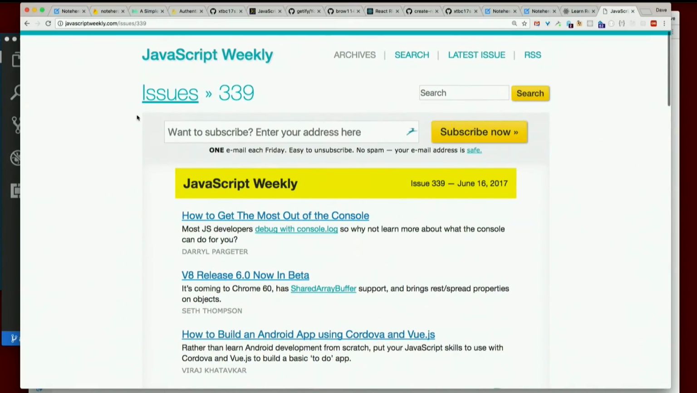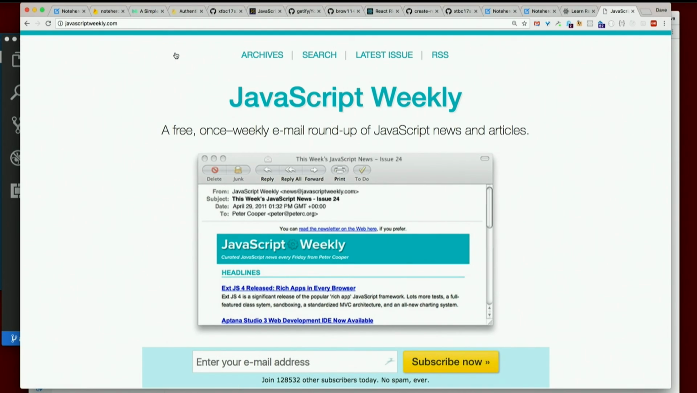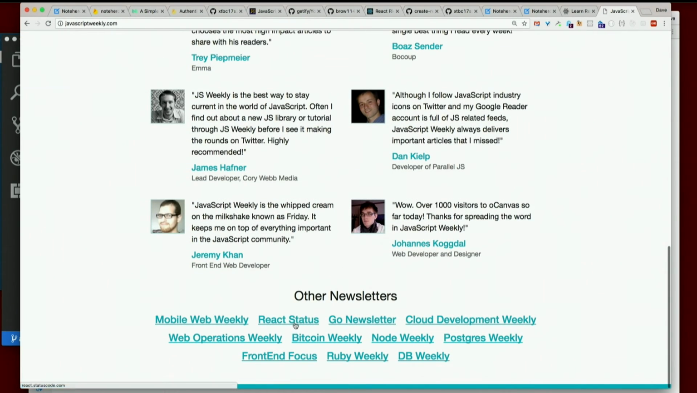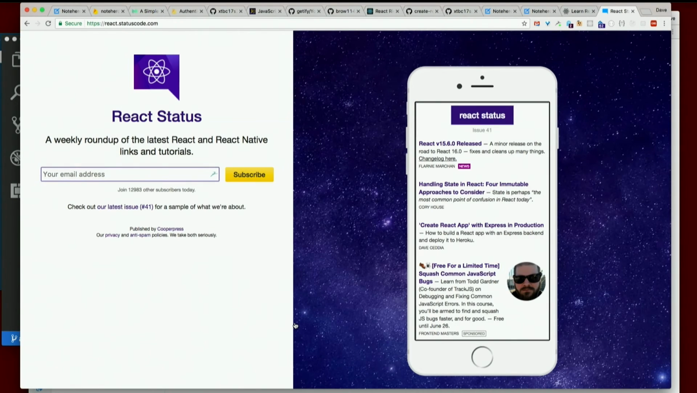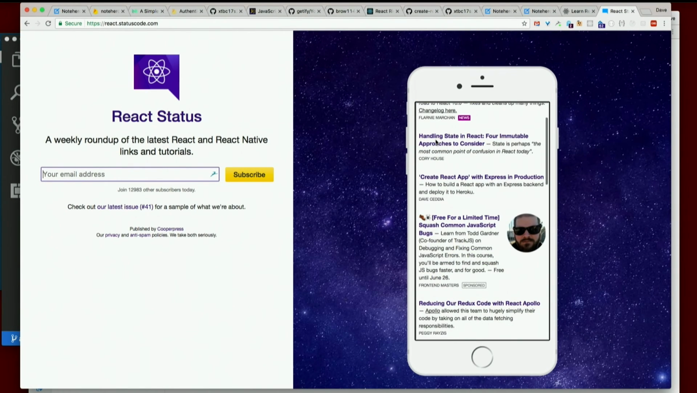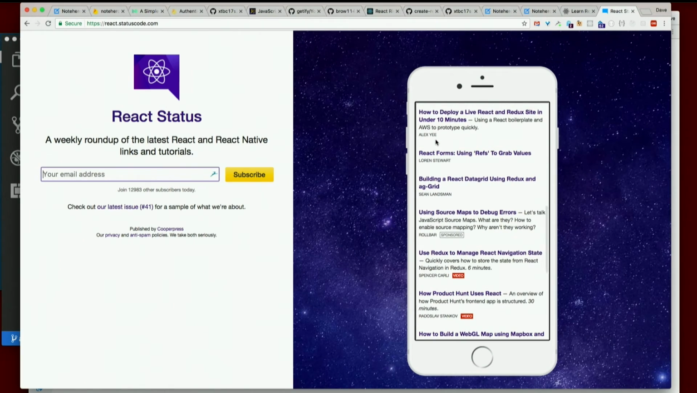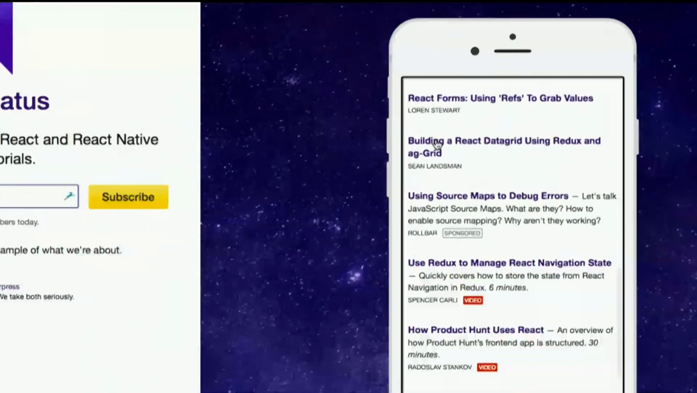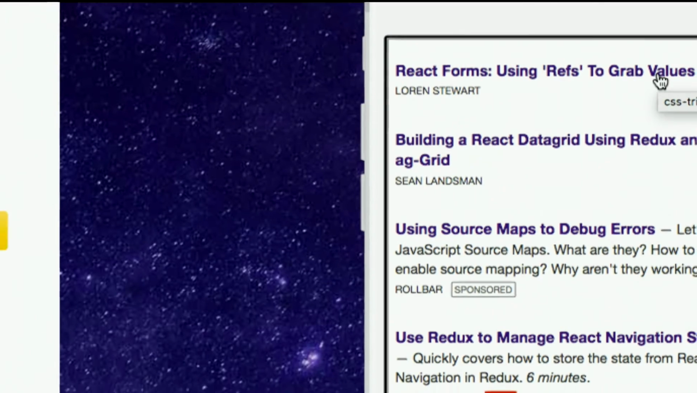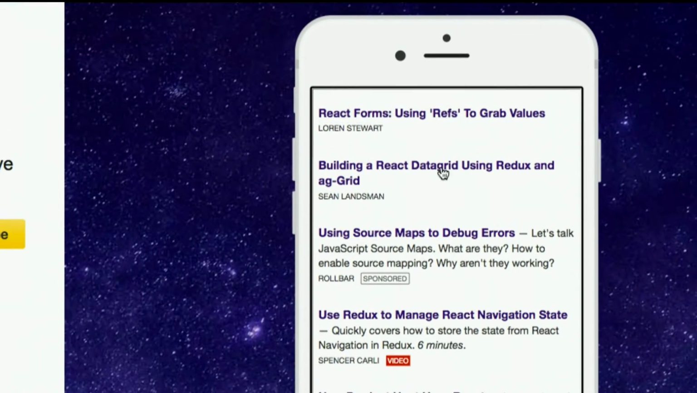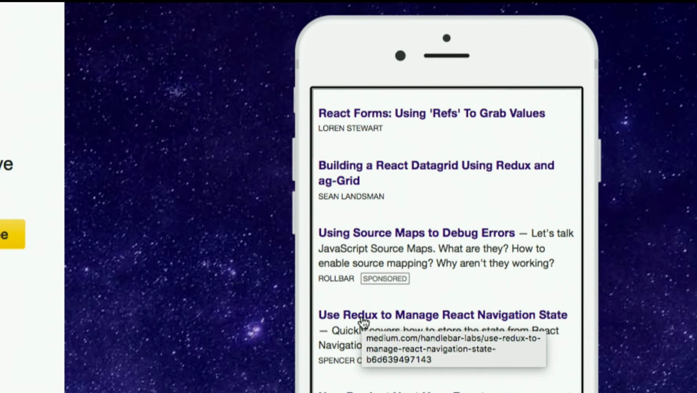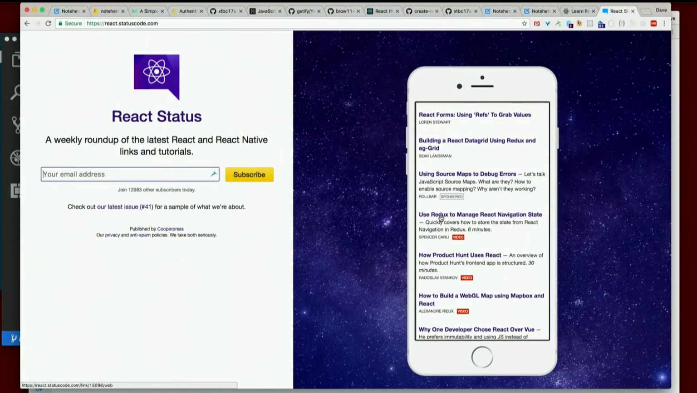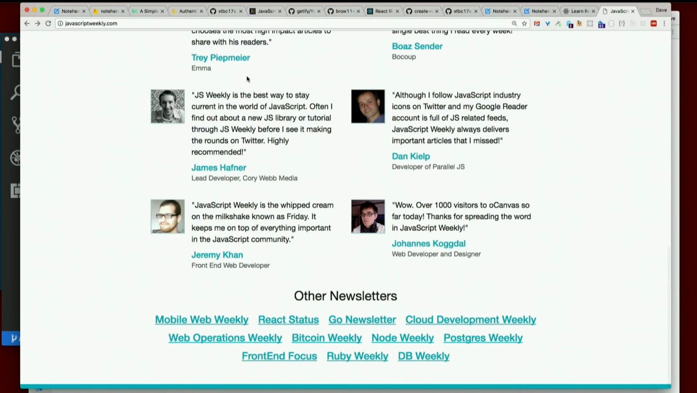And there is also one from these same folks specific to React. Here are their other newsletters, React Status. Again, just a weekly newsletter about stuff like React forms using refs to grab values. We did that. Ooh, building a React data grid using Redux and AG Grid. Cool. Using Redux to manage React navigation state. Redux. Dave said I should figure that out. So that's one way to keep up with this stuff without going insane. I mean, it's a way to keep up with this stuff. You may go insane anyway, or you may already be there like me.